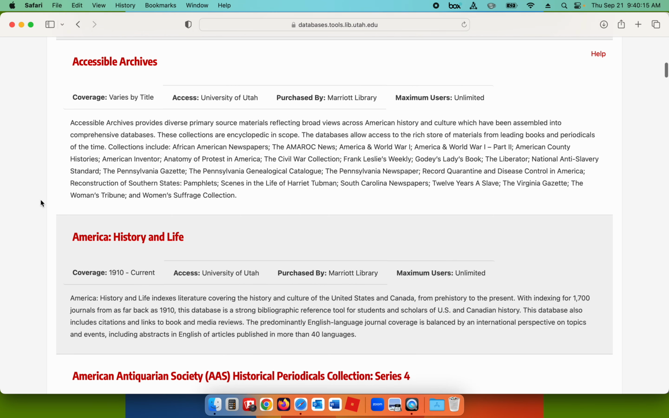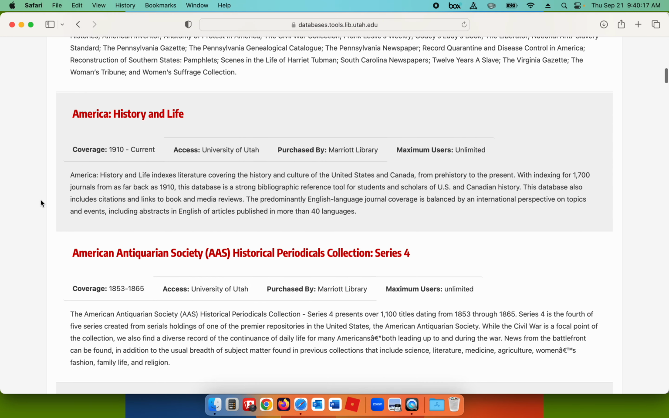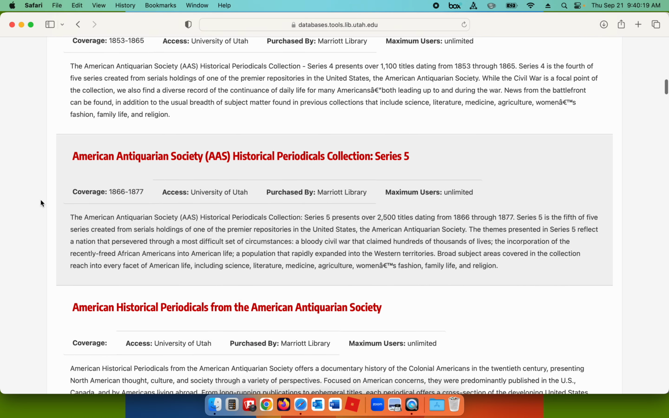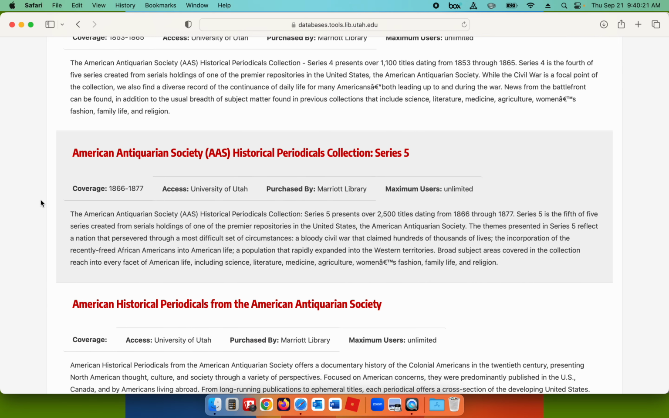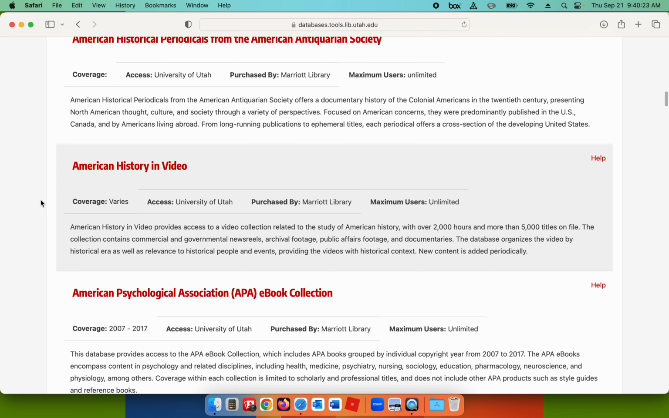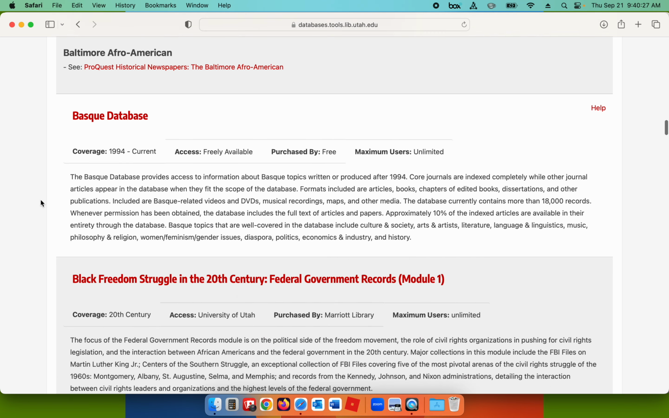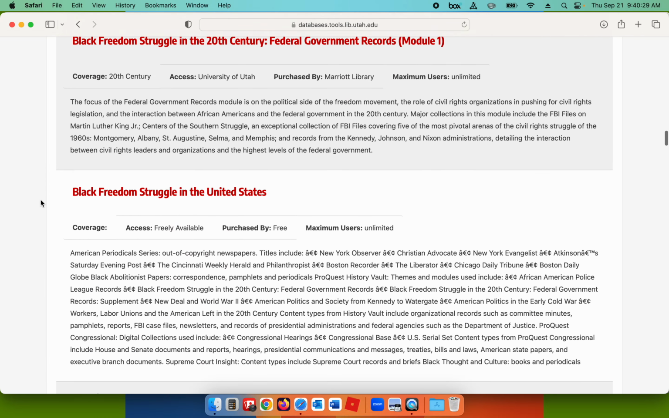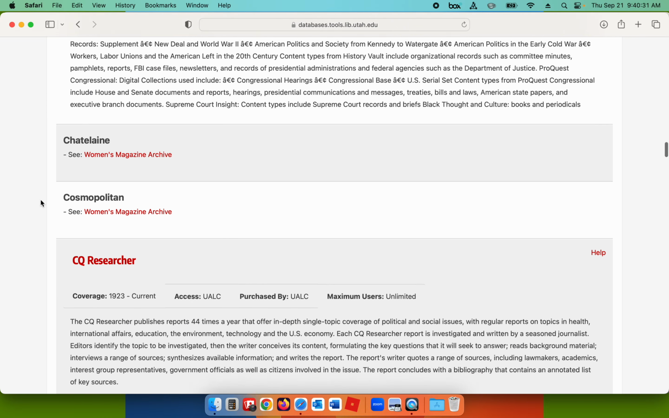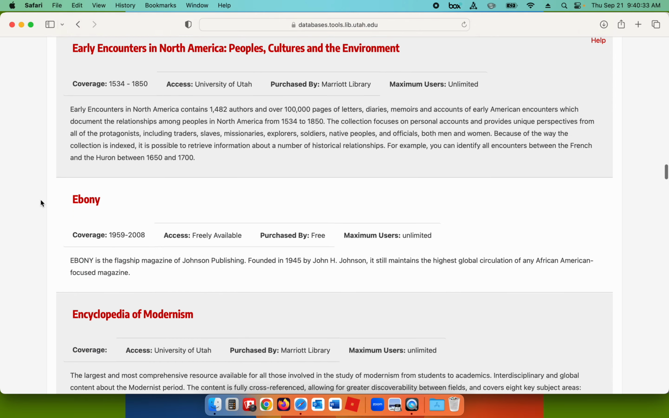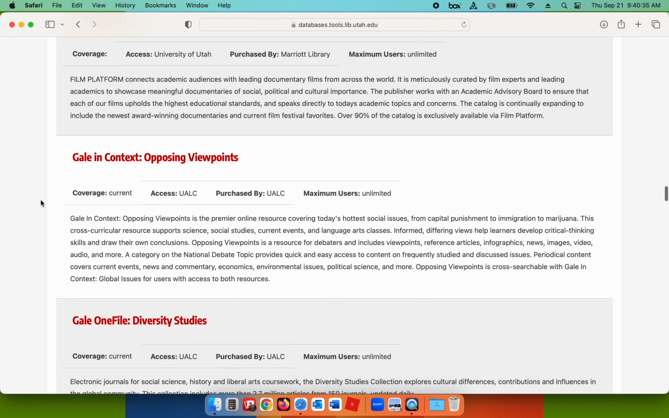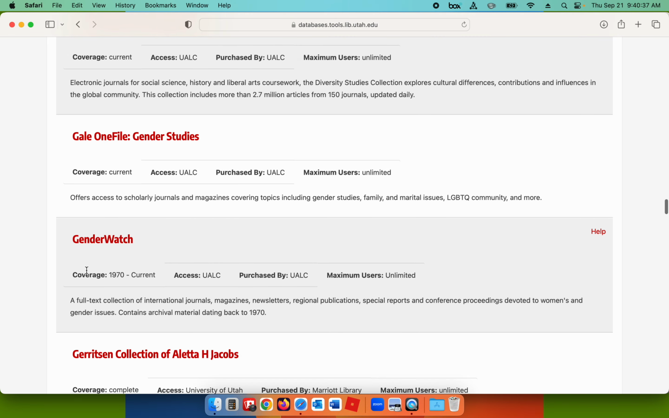As we're scrolling through here, you'll notice that database titles are in red, and below that you'll get a little blurb about what you can find in the database. I'm scrolling to give you a sense of just how diverse these resources are, but I'm also scrolling to get us to a database called GenderWatch, which is here.